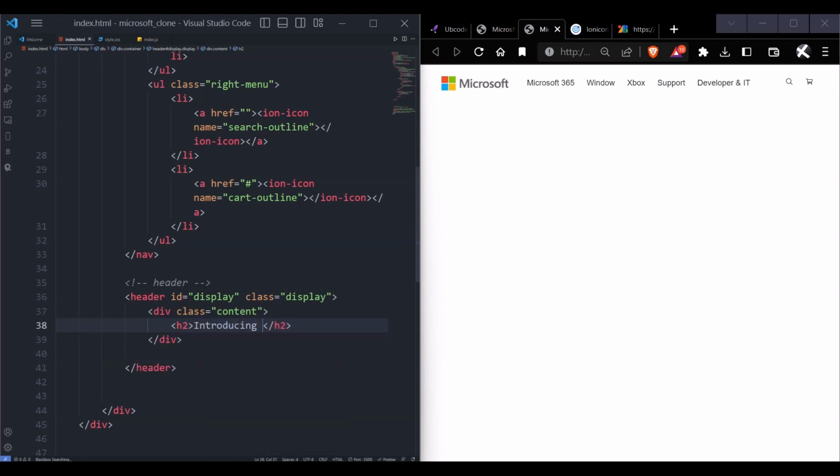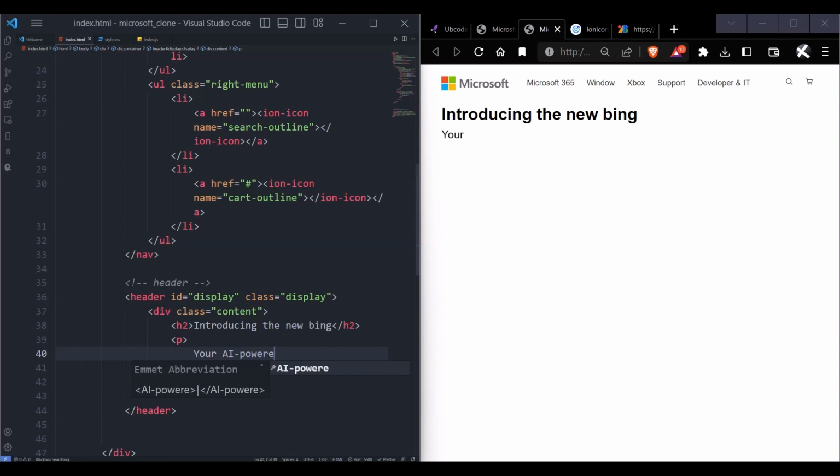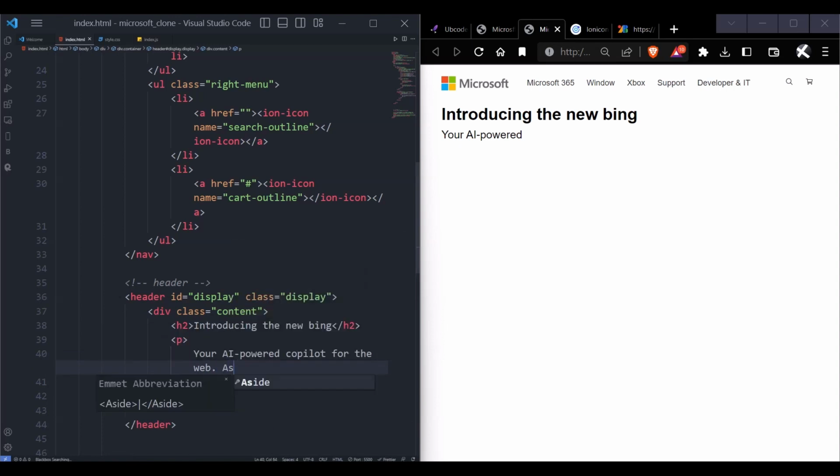and let's give it an h2, and we'll write introducing the new Bing. Right below, give a paragraph and write something like: your AI powered co-pilot for the web, and ask questions.